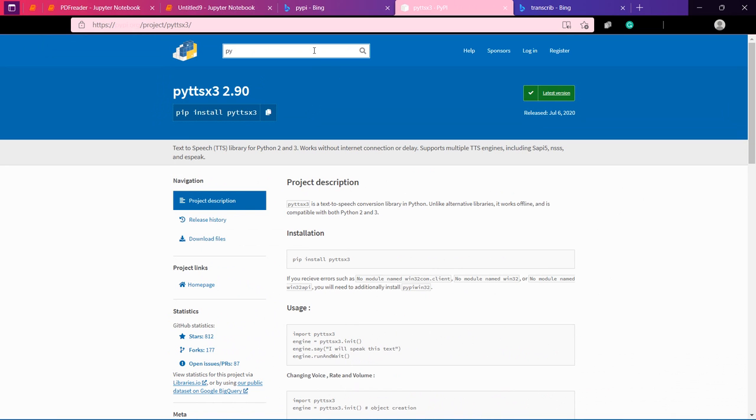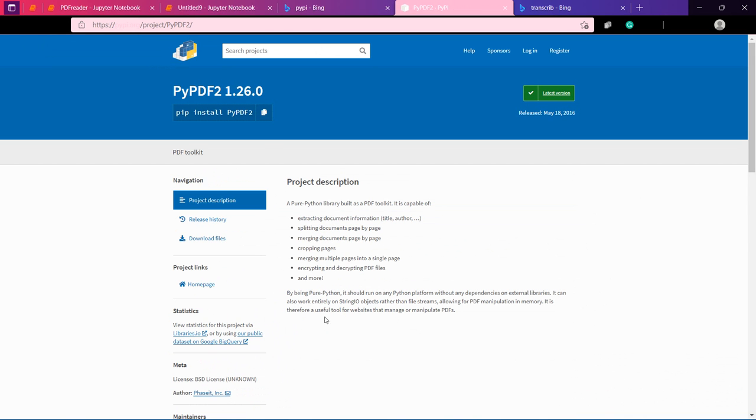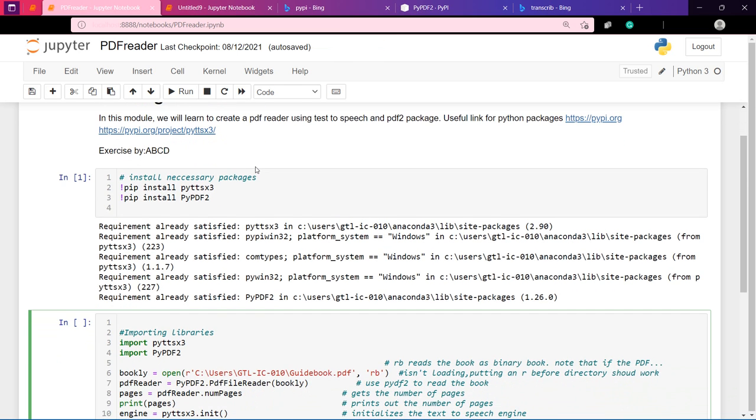type PyPDF2, which is this one. So this is the method. This is what PyPDF2 can help us achieve: merging documents, page by page, copying images and the like. So you can copy it and then use it in your code. So let me explain it.